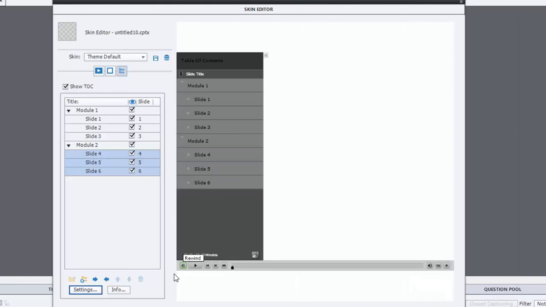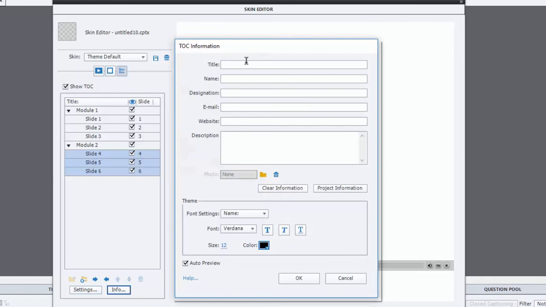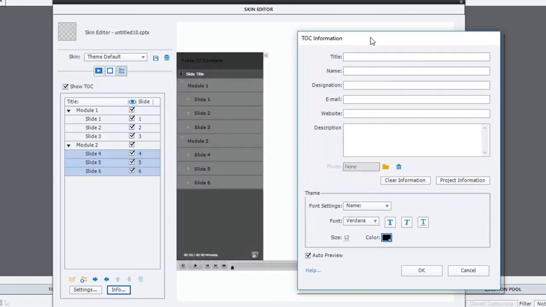There's another area you can customize, and I do recommend it. You'll notice that our table of contents title is still black. You can adjust that from the info button here. And in fact, I'm just going to move this over. I can put a lot of information in this upper area here if I so choose. So I could put in the title of the course.